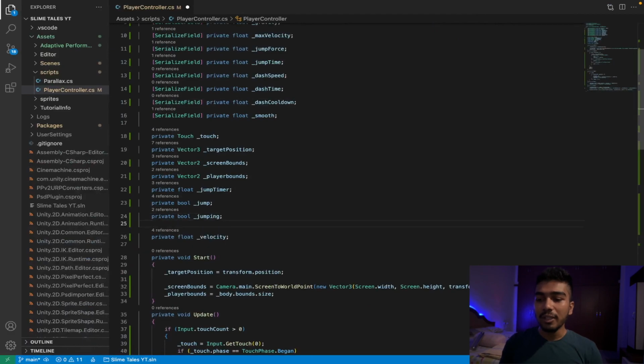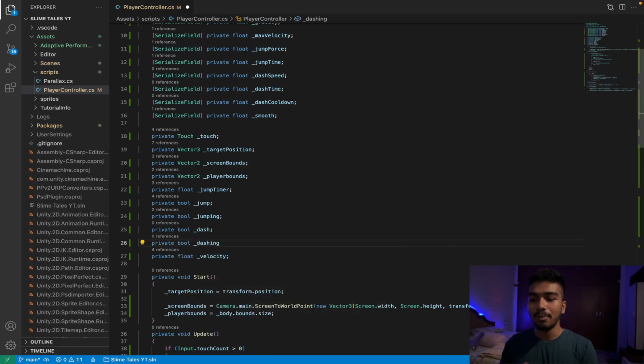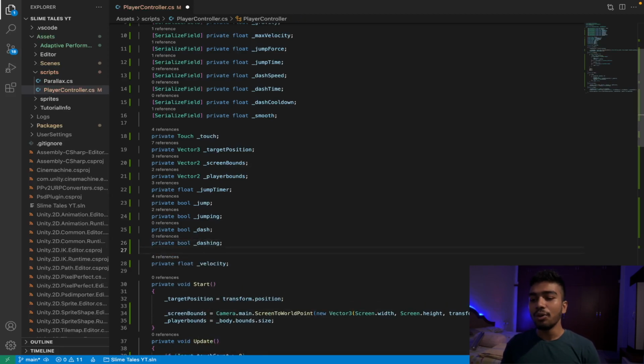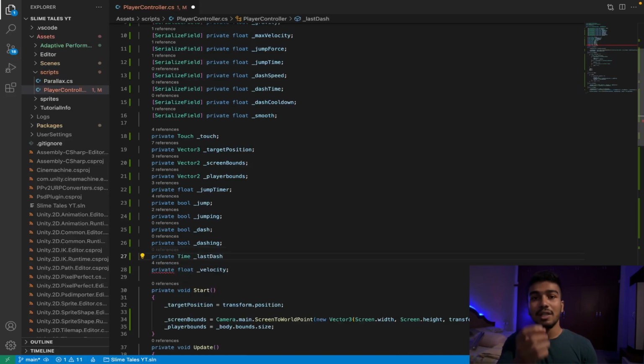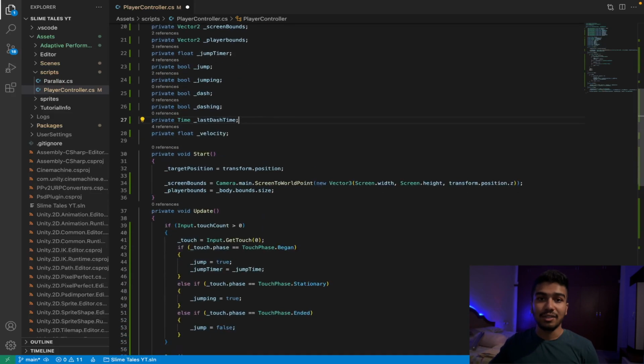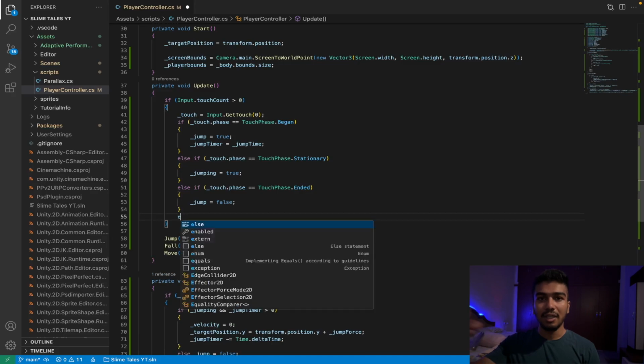A few more private variables: a dash boolean similar to the jump boolean, a dashing boolean similar to the jumping boolean, and one more is the last dash time, so that we can keep track of when was the last dash, and then we can calculate how much more time needs to pass before the next dash.